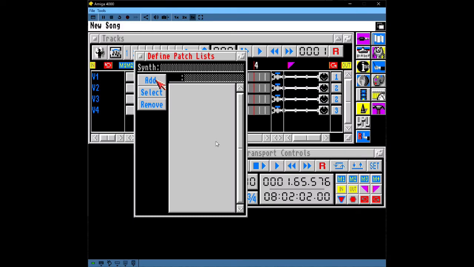I'll do a quick example to get you going. Click on Add and then click where it says Synth. Enter the name of your synthesizer and hit Enter. This is useful if you're running more than one synth.